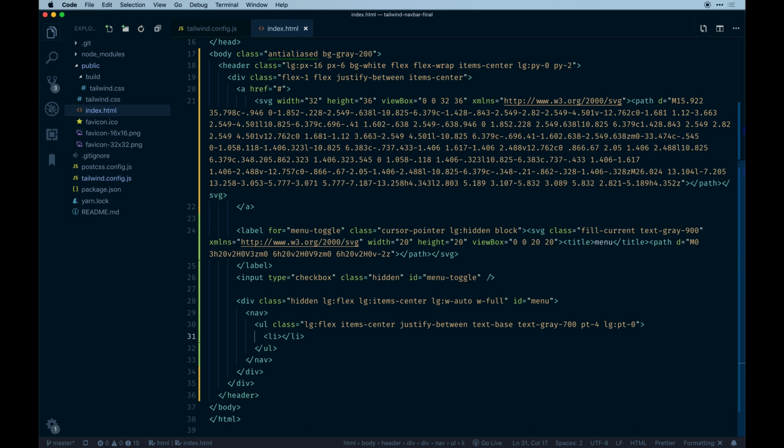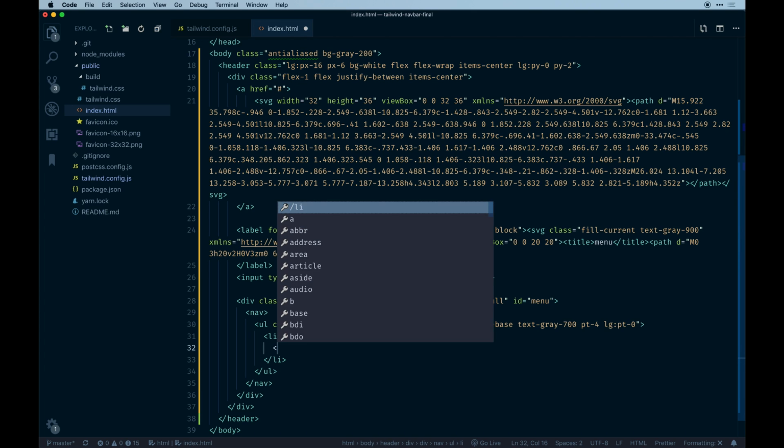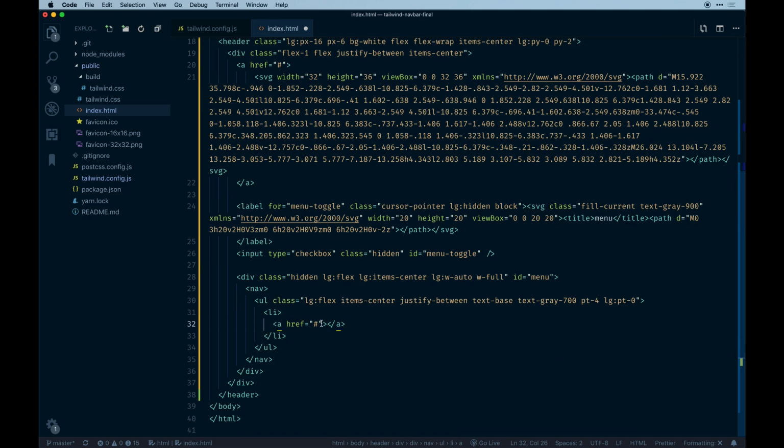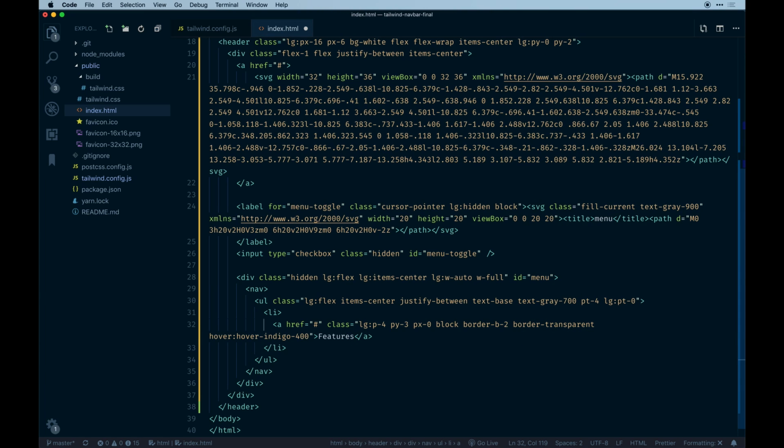All right, so each LI is gonna have an encasing link. The LI itself won't have any class names, but the link element will. So we'll say LGP4, PY3, PX0, block, border B2, border transparent. Hover, we'll say border indigo 400. And this one will be features. And I'm just gonna copy and paste these.